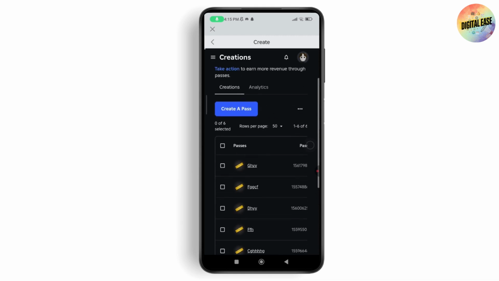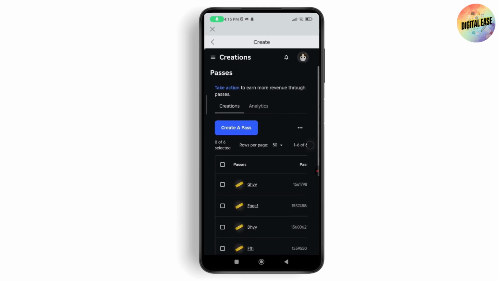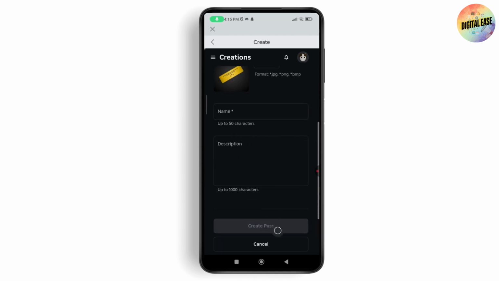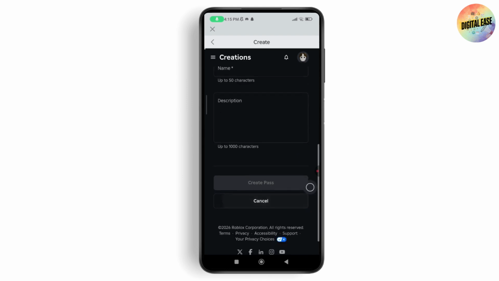So as you can see, I already have some passes right here. So if you want to create a pass again, you need to just simply go with Create a Pass right here. And then you need to add an image if you want to from your gallery, and then enter the name of the pass and then add some description to it and go with Create Pass, which will be on the bottom, and your pass will be created.